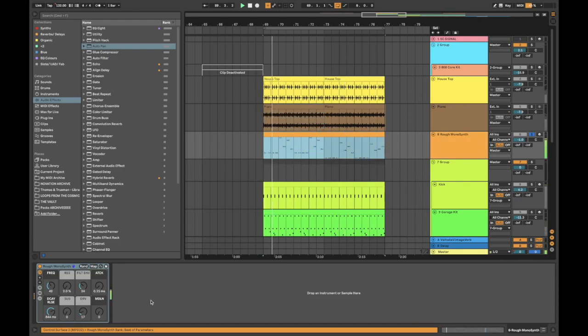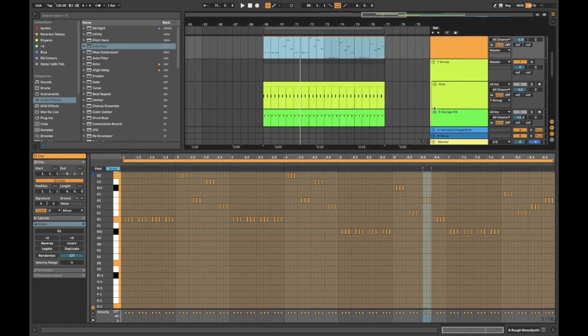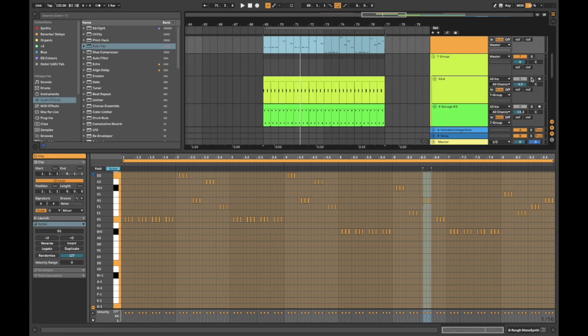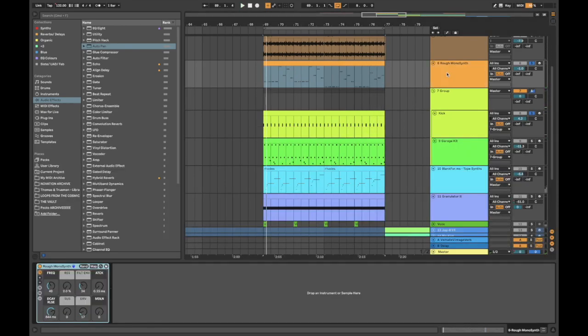Monosynth. So here, I've taken away the downbeat rather than sidechaining it. So we get these threes, notes in sets of three that work around the kick. It's a bit cleaner than sidechaining. Pretty cool. This rough monosynth, I'll link on the screen where to get that from, and there'll be a link down below, either in the blog or in the YouTube description.